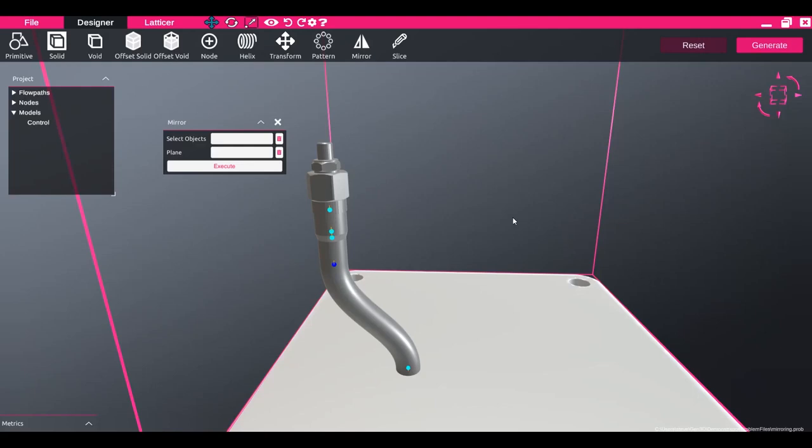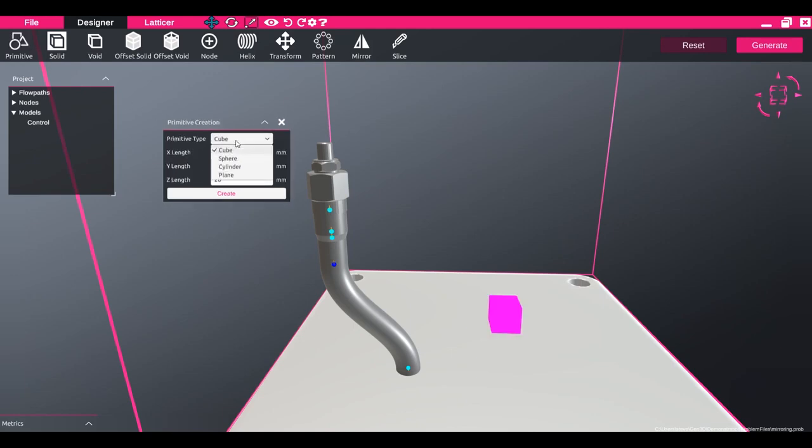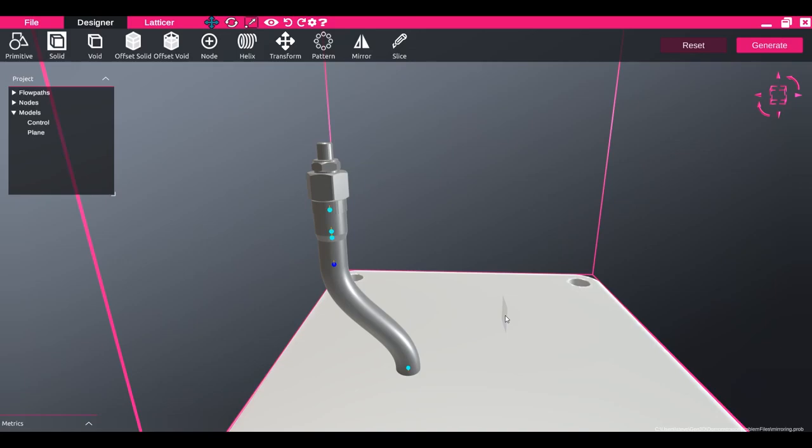The mirror panel requires you to select the objects that you want to mirror and also the mirror plane. The plane can be selected by clicking on a face of a model or by creating a plane using the primitive panel. This plane can be translated or rotated in 3D space.